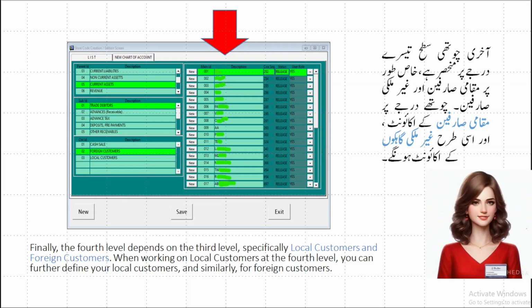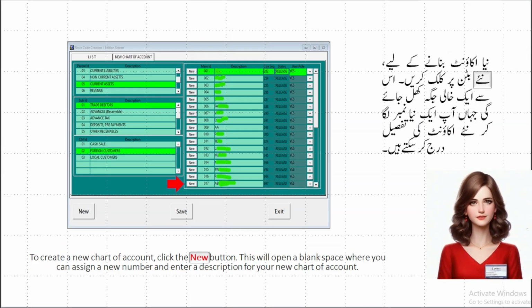When working on local customers at the fourth level, you can further define your local customers, and similarly for foreign customers. To create a new chart of account, click the New button. This will open a blank space where you can assign a new number and enter a description for your new chart of account.